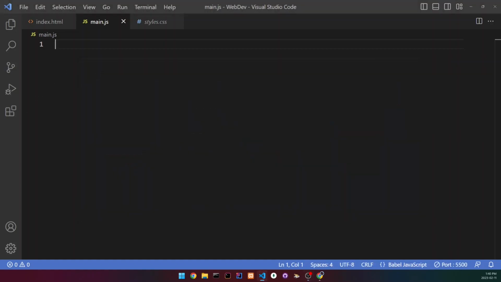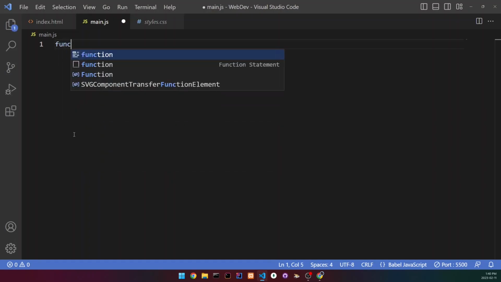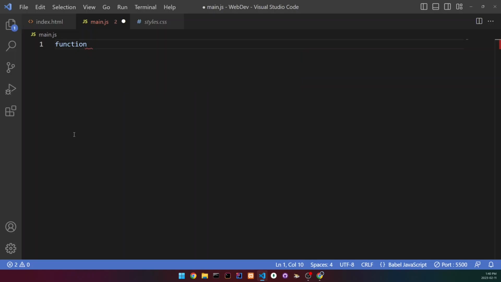Now to create a function, what we're going to do is type in function, and then after that, we're going to write the name of it. So let's just write myFunction. And if you want to, you can name it something different. After this, we're going to do two round brackets like this, and then the curly brackets. Now we're going to open the curly brackets, and this is what a function looks like.